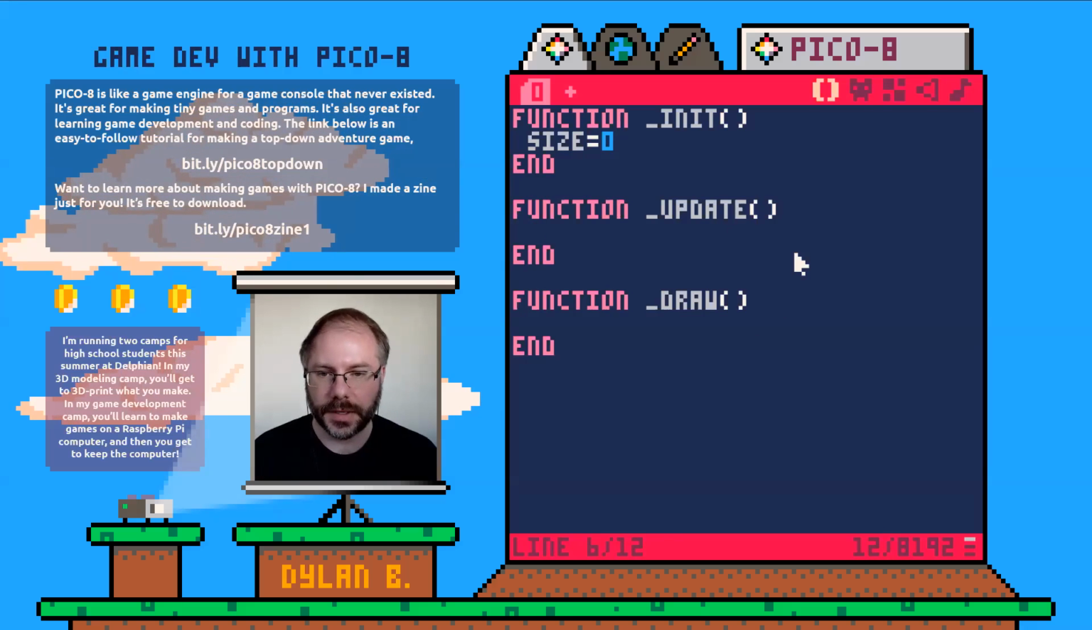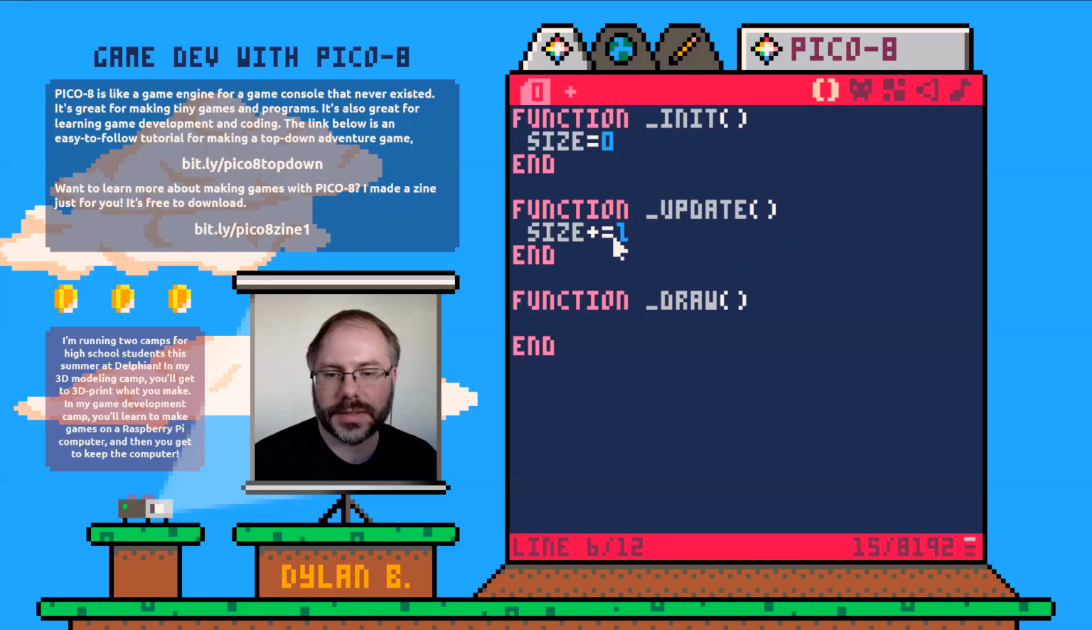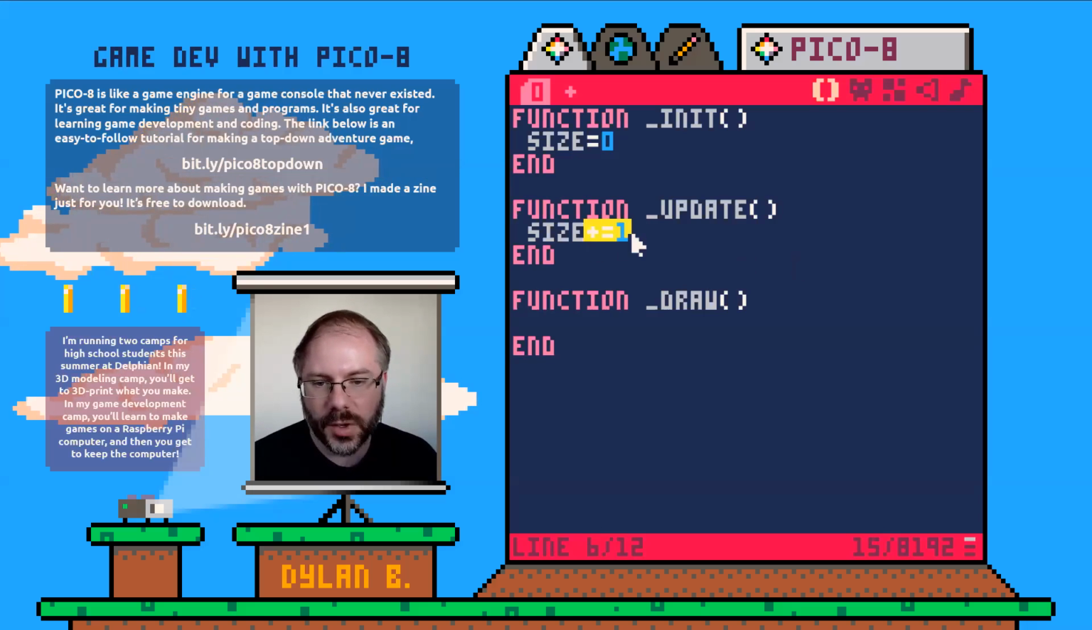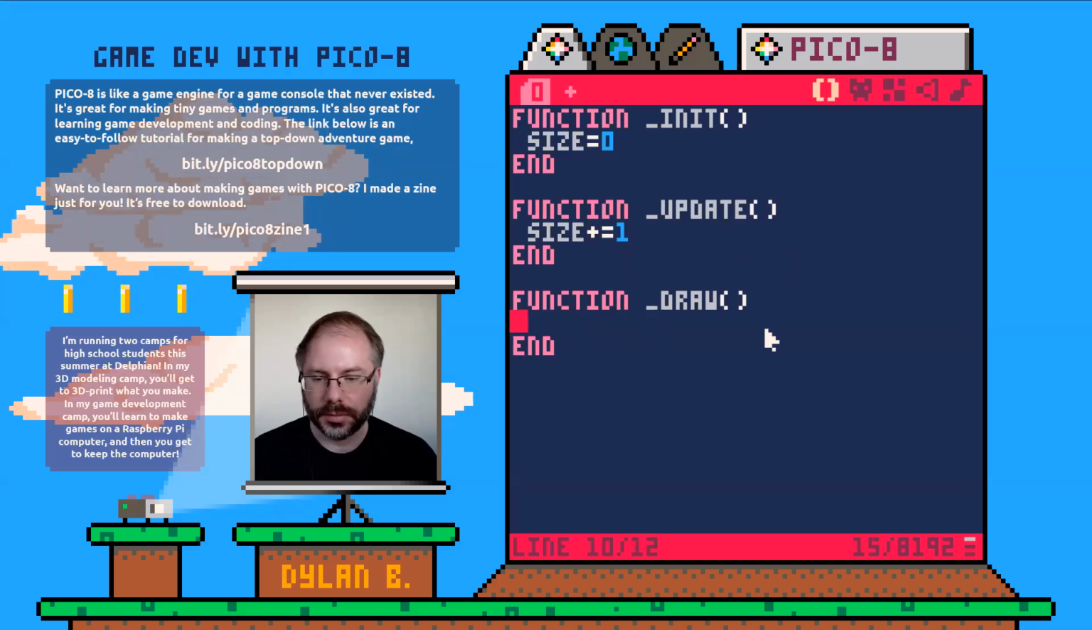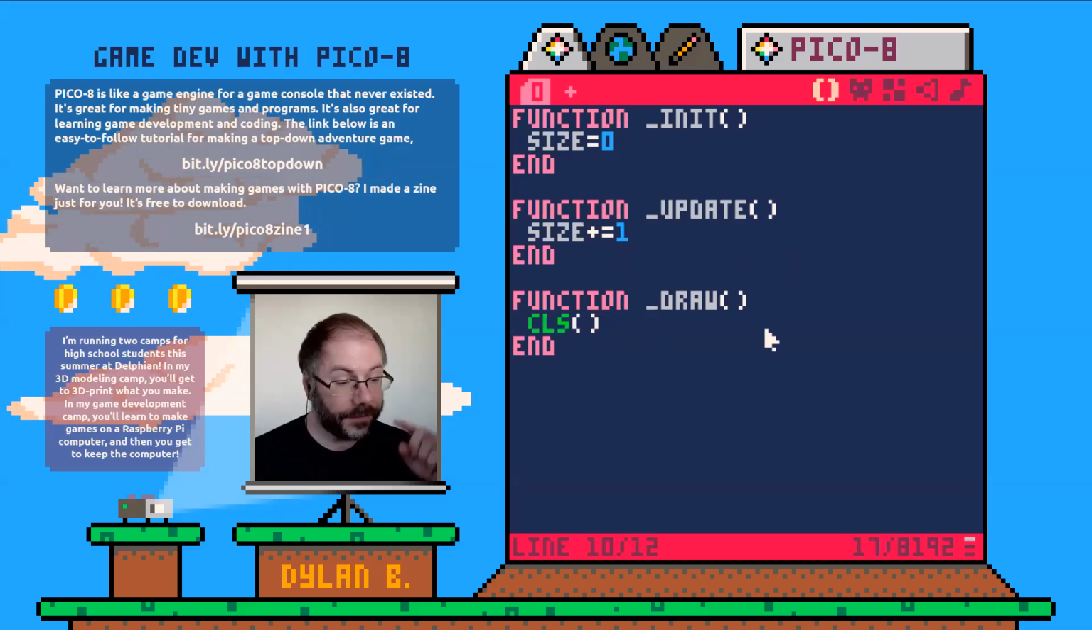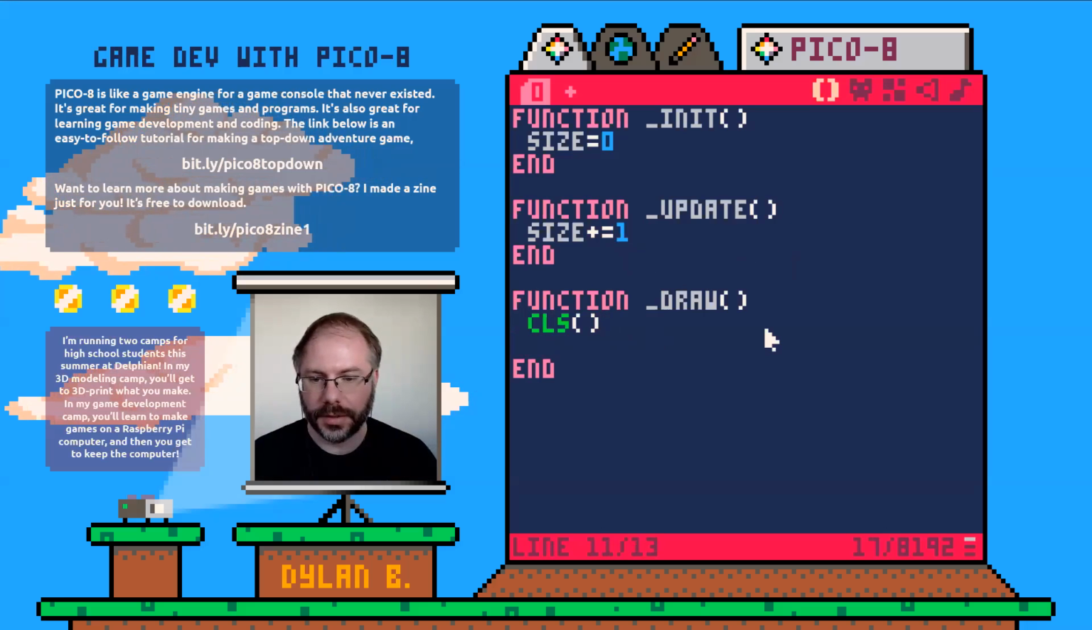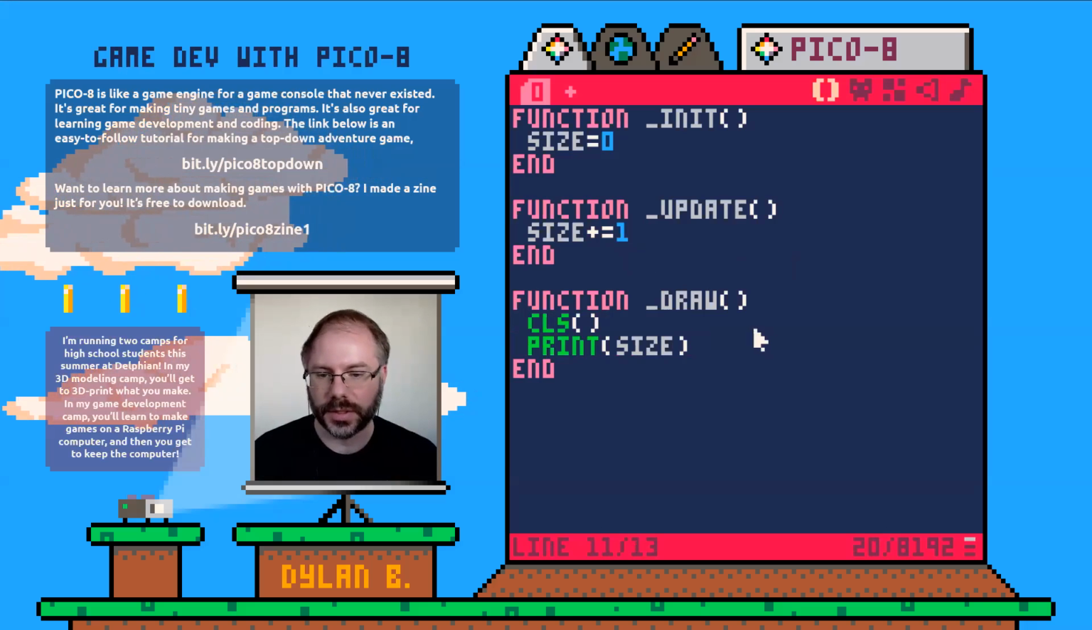So now in update, I'm gonna say size plus equals 1. That's a special command that tells it to add 1 to size, okay? And then in draw, I'm going to clear the screen. So every 30th of a second, it's gonna clear out everything on the screen. And then I'm gonna tell it to print size, okay? So it's gonna clear the screen, and then it's gonna print size.